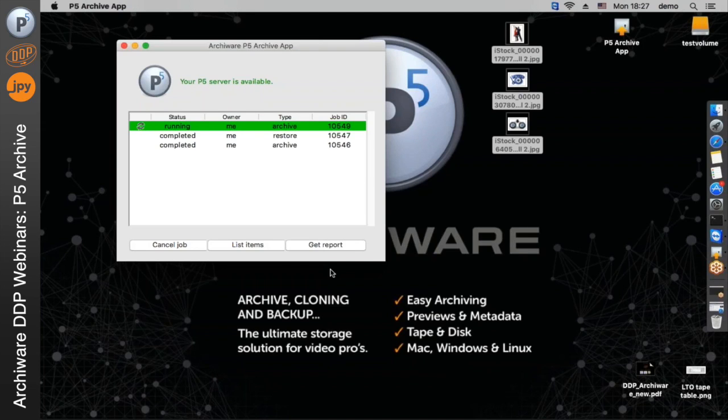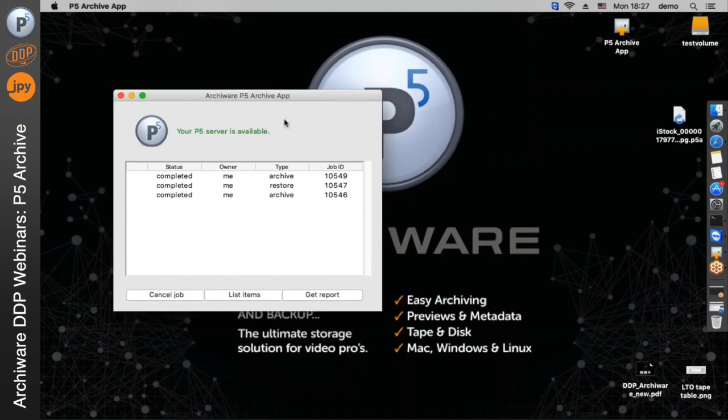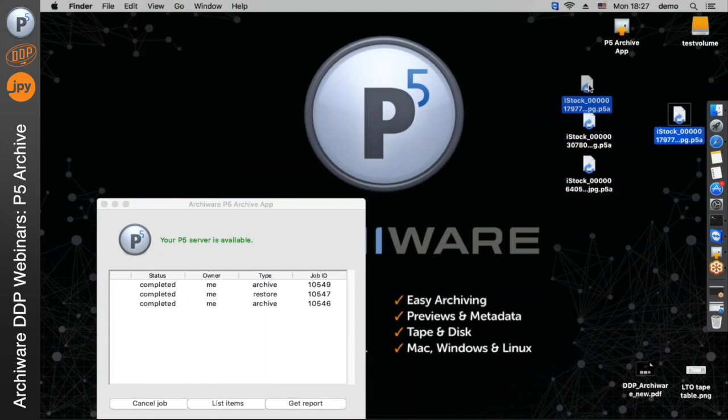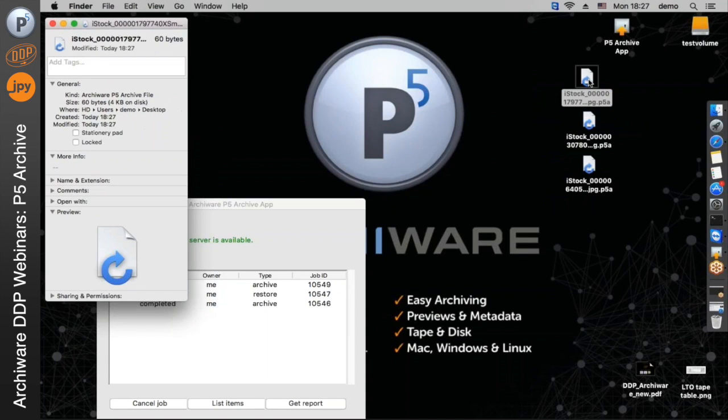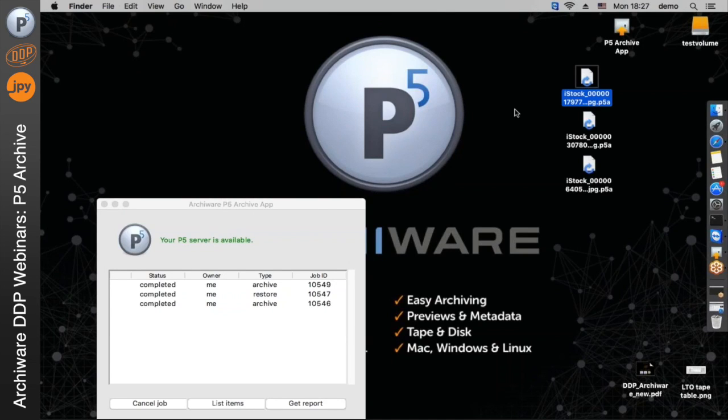They would get moved to tape, but instead of being deleted from the view in the Finder, they will be replaced by stub files, and the stub files are very tiny files that replace the original large files that you archived. So that's what you can see just appearing on the desktop right now. So they've been scattered around for some reason. There's the other two. So these stub files, if we just look at the size of one of them, it's a mere 60 bytes.